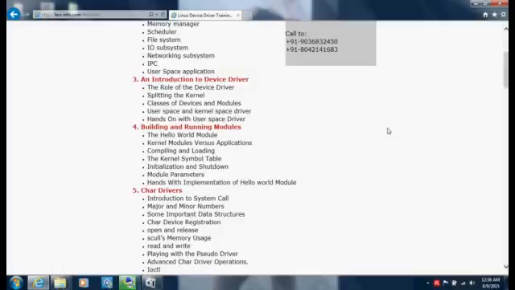Then the fourth chapter is building and running the kernel modules. There we will be writing our first hello world module, and we will compile it and execute it and see how exactly the kernel module looks like and how to load it, how to execute it, what is insmod, rmmod. Along with that we will also know how to pass a module parameter to the Linux kernel module, like we usually pass integer values or character values when we insert the module.